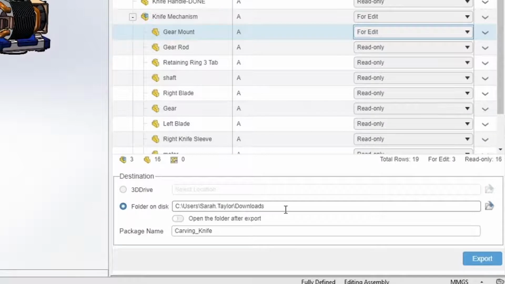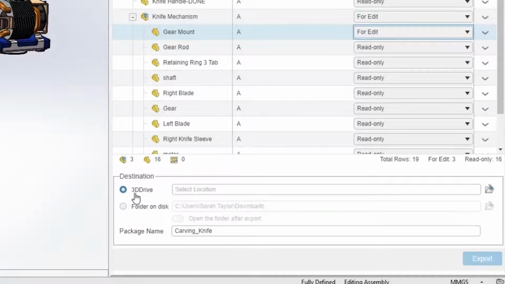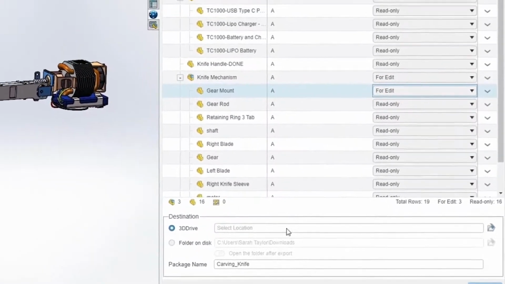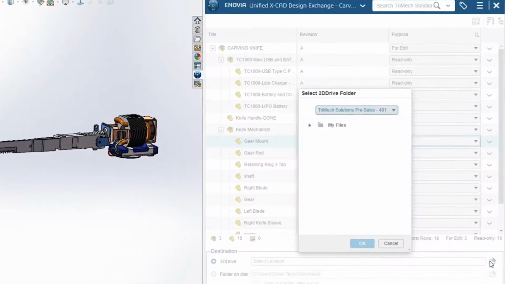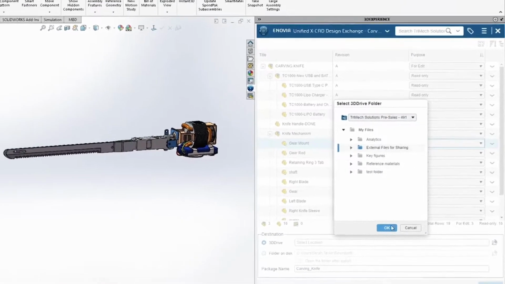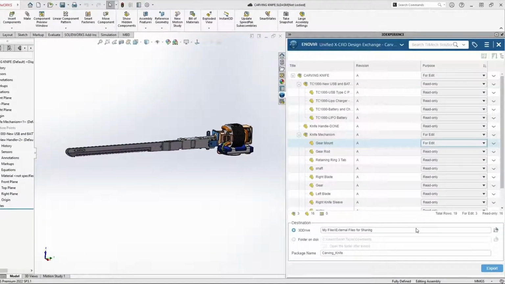Right? This file can then be shared via email if it's not too large, or any other method for sharing a simple file. Now, if you would prefer to save to your 3D drive, that's where you can actually create a shareable link through the platform for an external collaborator. So in my 3D drive destination, I can pick a folder. I'll open this up. I actually have a folder created for this purpose, external files for sharing. All right, and I'll go ahead and export.